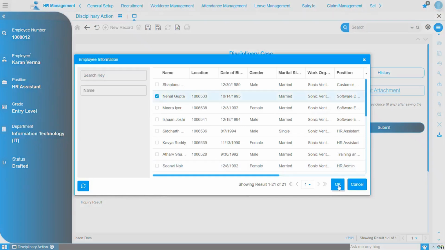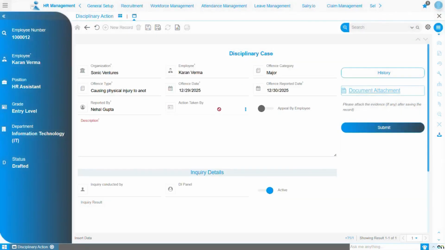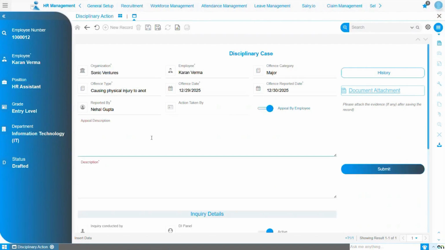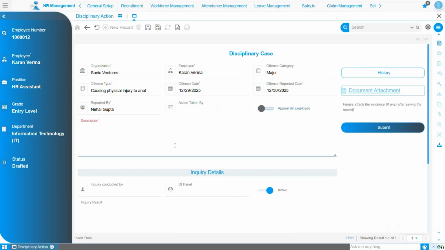Select the name and click OK. The action taken by field will be automatically populated with the login name once the record is saved. Next, we have the Appeal by Employee checkbox. If this is marked as true, an appeal description box will appear, allowing you to enter any comments made by the employee during this process. For now, I will leave this unchecked.